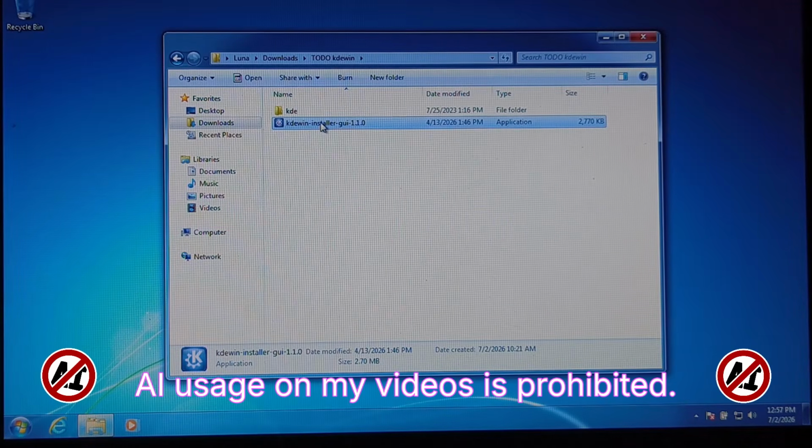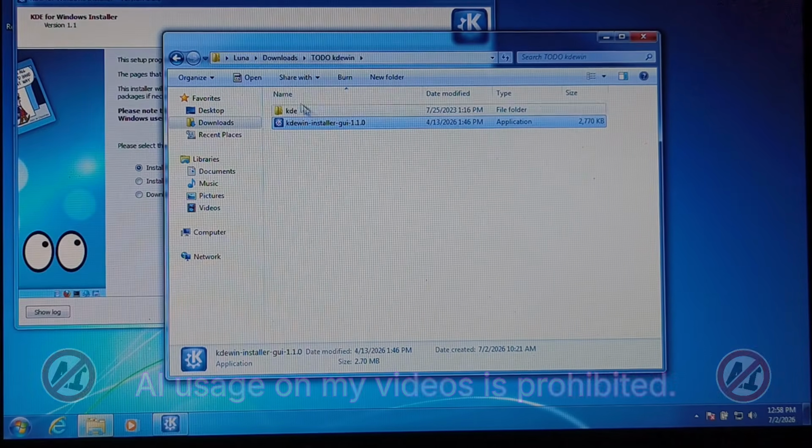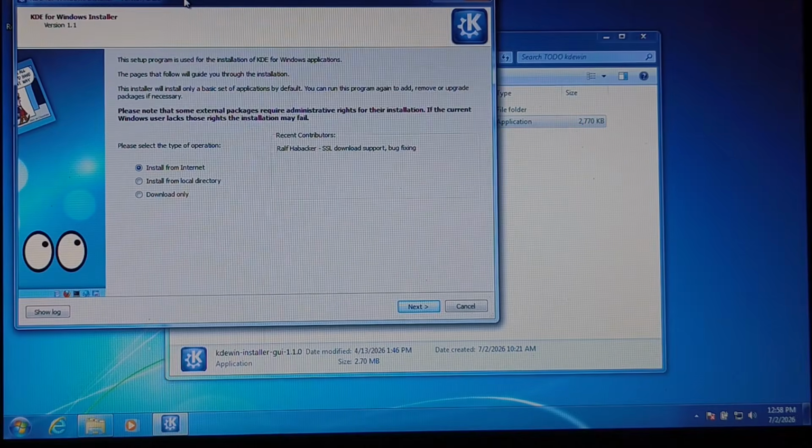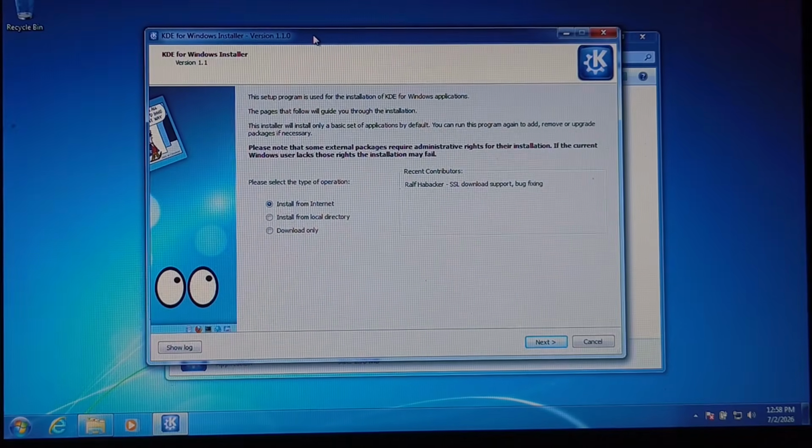Hi, and today we're actually doing something completely different. In today's video, we're checking out KDE for Windows, and you may be confused on what the fuck that might mean. Well, this is actually a real thing by KDE. KDE for Windows Installer.